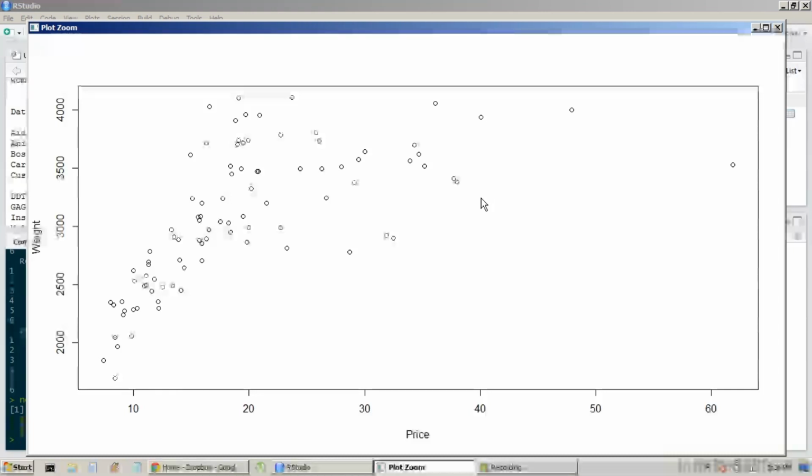So when I plot these two variables against each other, price versus weight, the scatter plot is produced. We can see that there's sort of an uptrend. As the price increases, the weight is also increasing. A better way to think about this might be that a car that is heavier might be bigger, might be more expensive to produce, and as a result will cost more.